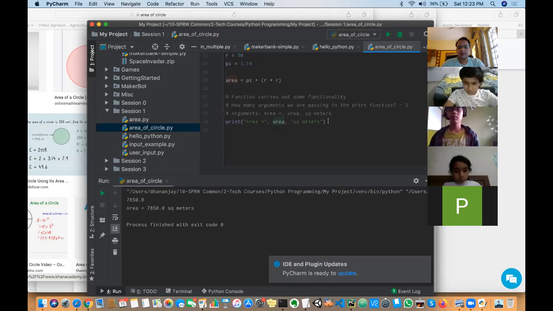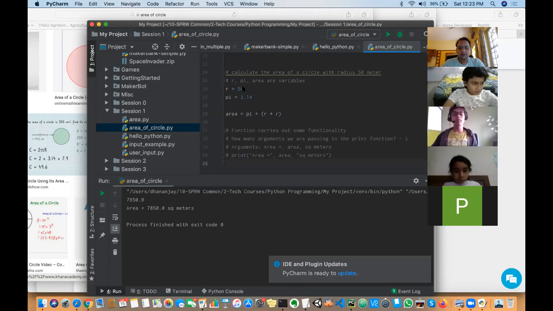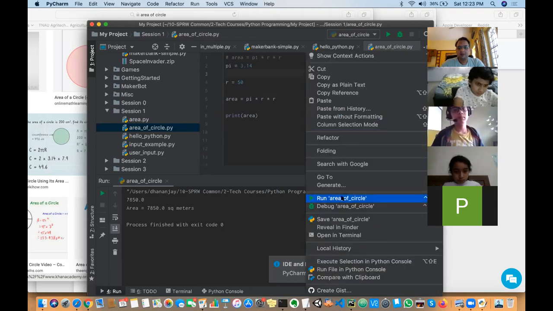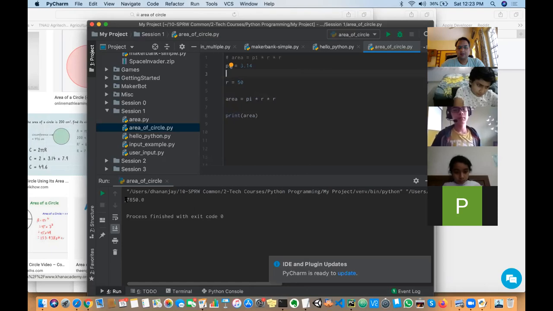Rather, we'll just comment this out so that we are sure. Fine, so this is the code which we are just going to run. And see, this is what it finds me, the area of circle.